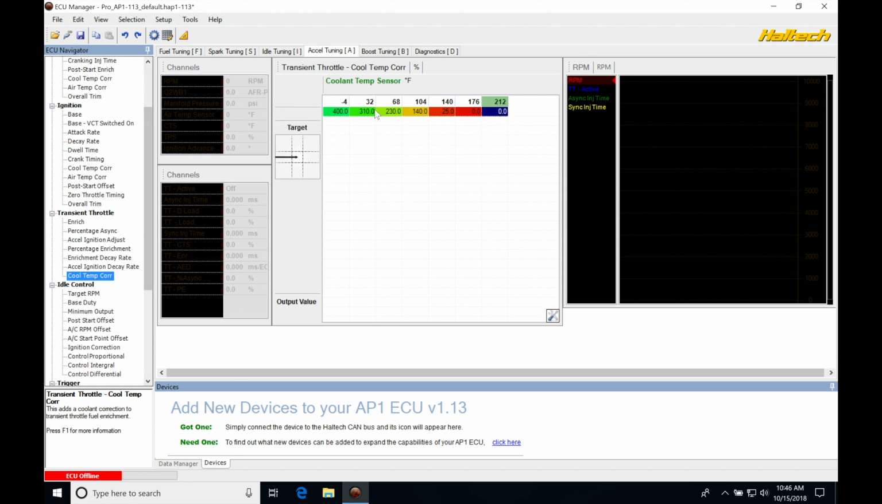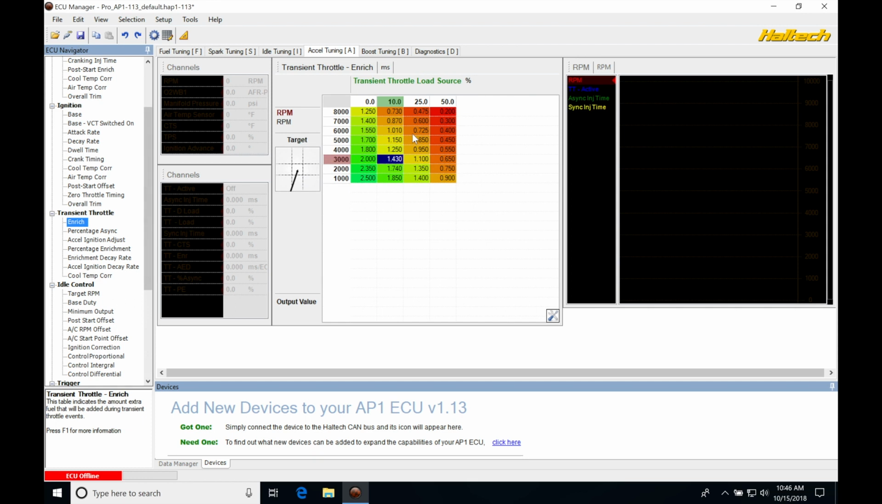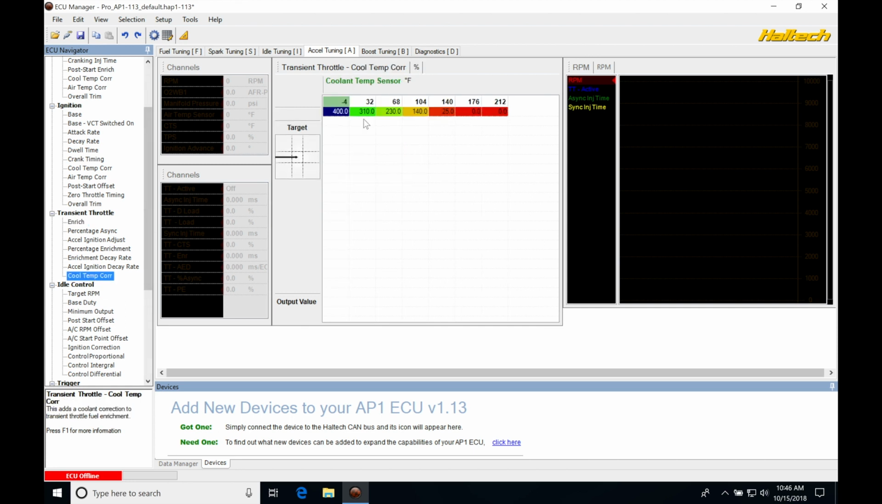But if we're at really cold coolant temperatures, we're going to see that it would be a 400% multiplier against whatever the values are in this table. And that's going to be because we have that wall wetting effect going on. We have to pump a ton of fuel into the engine so that we don't have an engine that's really unsmooth, and then it runs lean and runs really choppy when it's cold. That's the purpose of this table.